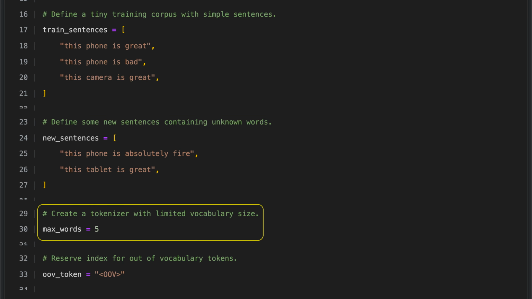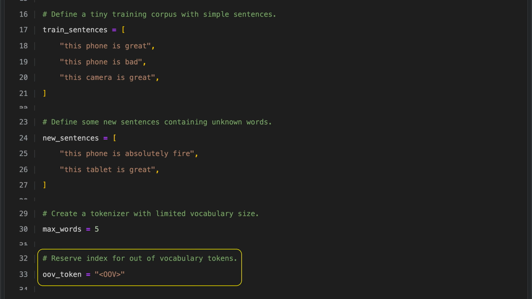We set a maximum vocabulary size for the tokenizer so it only considers a limited number of words. This keeps the model focused on the most frequent words in the training data. By restricting the vocabulary, we reduce model complexity, control memory usage, and improve computational efficiency, which is especially important for large datasets. We reserve a special token to stand in for any word that is not in the known vocabulary.